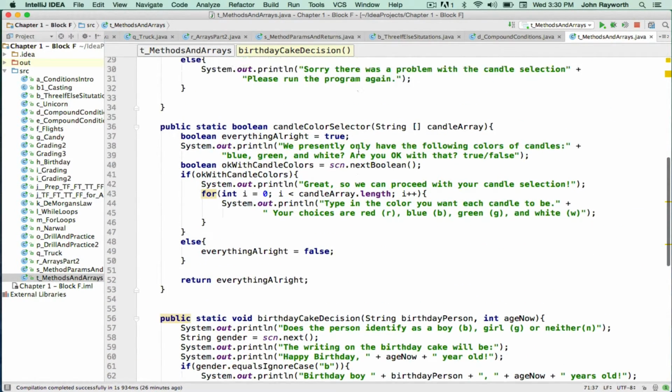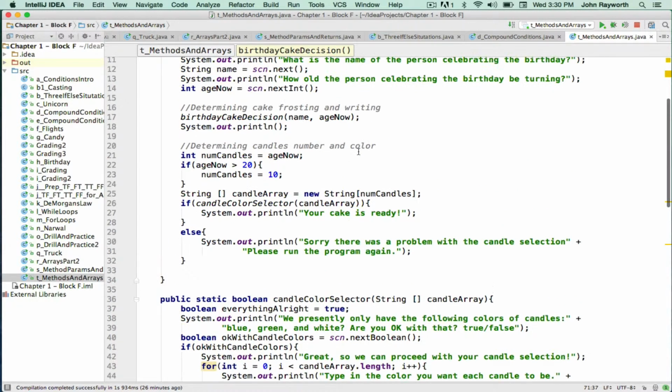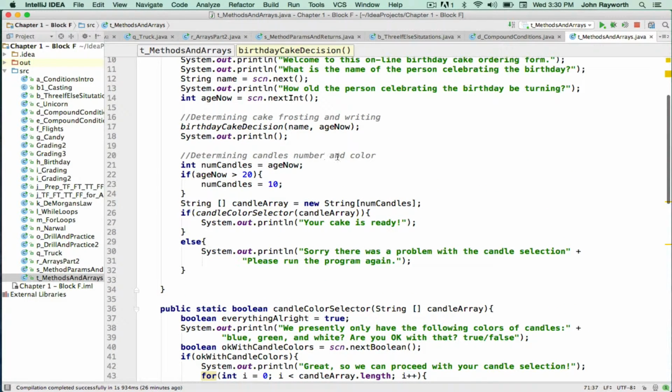But then the part that is a little bit harder to understand is the return. Down here, determining candles, number, and color. I just changed this around a little bit more to account for what if you're me, right? What if I'm the birthday boy? You're not going to put however many candles on the birthday cake because they're not going to fit. So if your age is above 20, then the num candles will just be 10. You know, that's what your mom and dad do. They just put on 10 candles probably. So now we're making the array based on num candles, not just age now.